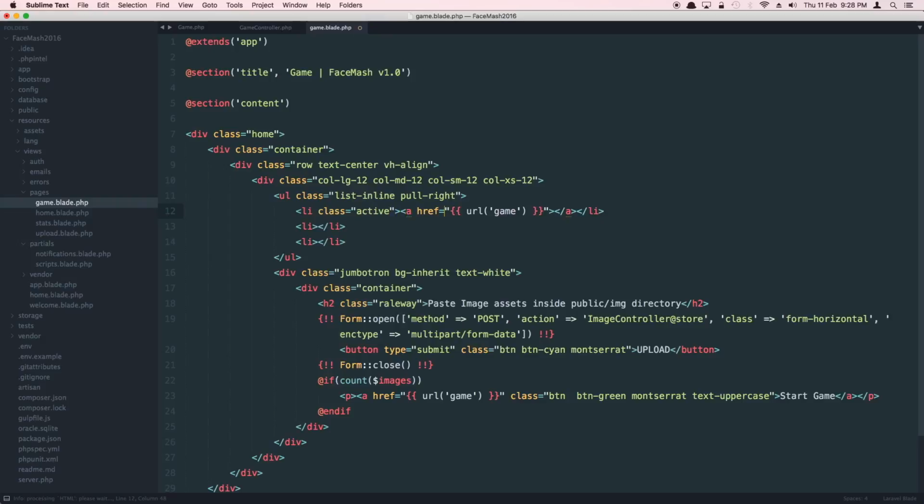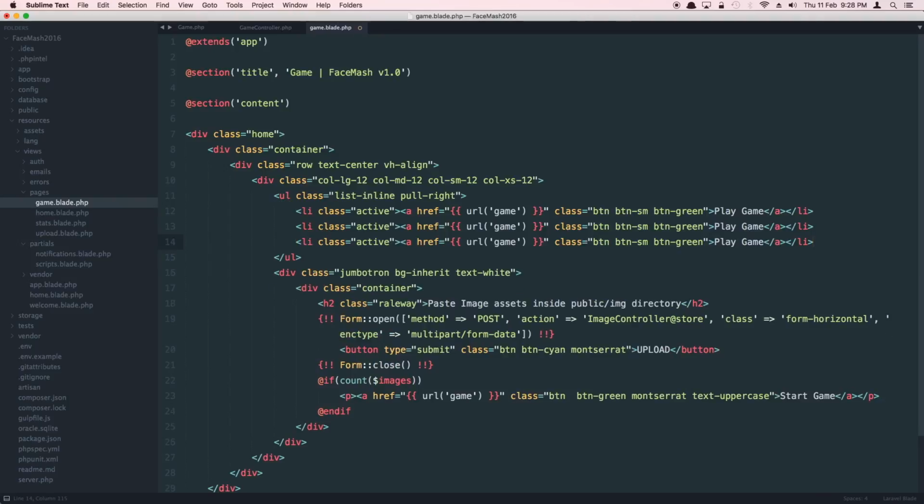And the next thing is I'm going to give it a class here. It's going to be btn btn-small btn-green, and then I'm going to call it Play a Game. How about we get rid of this, sorry about that, and just copy them. Sometimes it's beneficial to copy and delete this class.